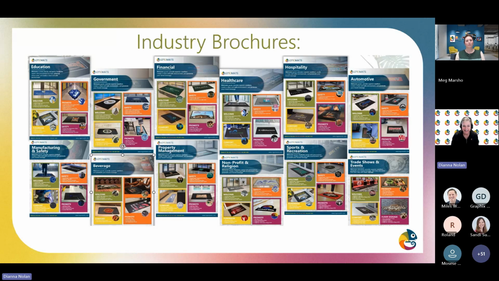But it breaks it down into categories. What mats are they using as welcome mats at their front door? What mats are they using for safety? What mats are they using to promote their products, their service, their brands? So please feel welcome to download those from our website.